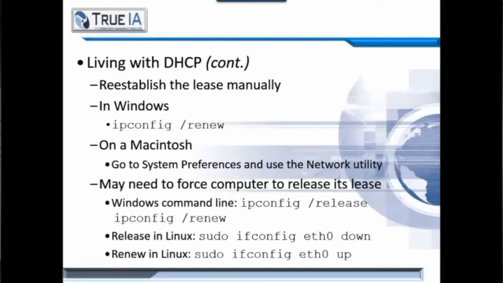You can do this with Linux by typing ifconfig and then the interface address. In this case, we're going to deal with Ethernet 0 and administratively shut it down. And then we'll tell it to come back up simply by typing in the same command again, ifconfig, and then the interface address, and then the word up.